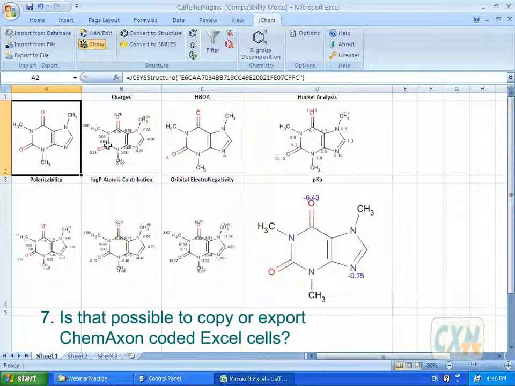So basically, these images will be converted to standard Excel shapes. So for example, you will be able to send a file to a friend of yours for viewing, if that's what you wanted to ask.